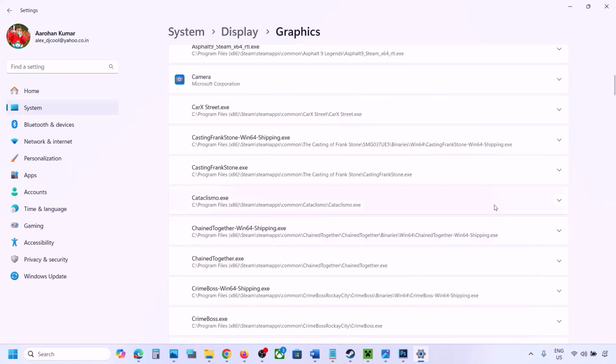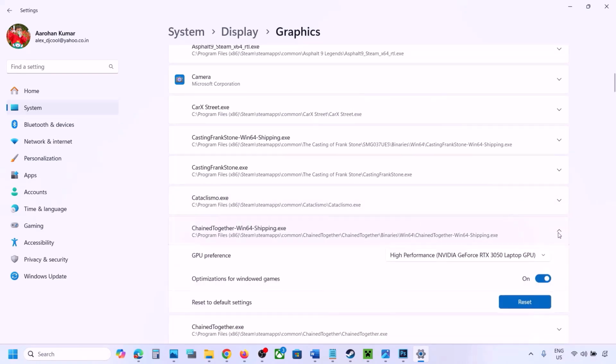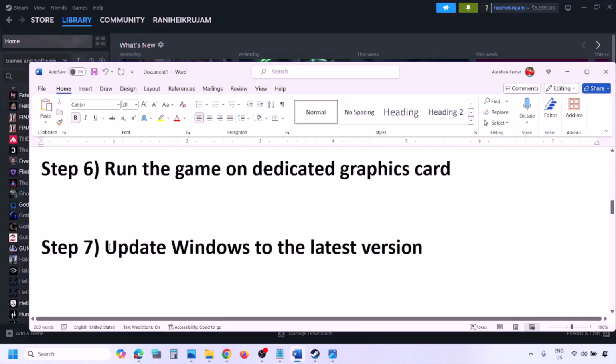This is just an example. Once you find the game in the list, you can click on this down arrow and then select high performance and your graphic card. So select your graphic card over here and then you can launch the game and then check. Now the next step is to update Windows to the latest version.